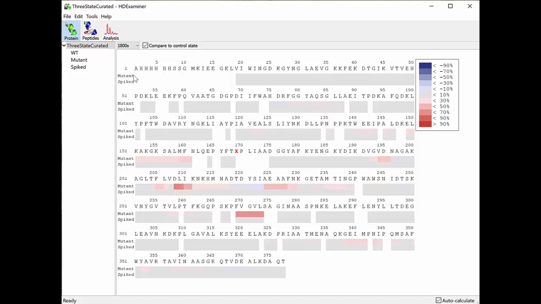But both of these are now a difference heat map between that state and the control state, which in this case is the wild type. So this top line is the differences between mutant and wild type, and you can see down here there's definitely some difference. And the bottom row is the difference between spiked and wild type, and it looks like there's no difference for that one. And again, we can select separate time points and so forth.